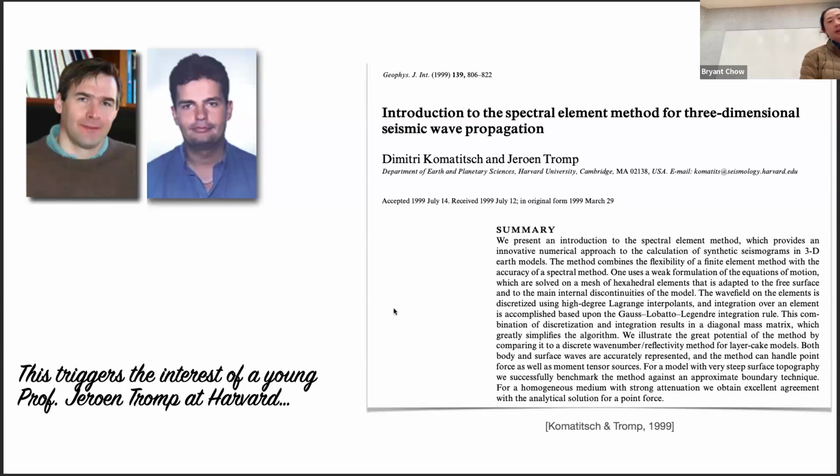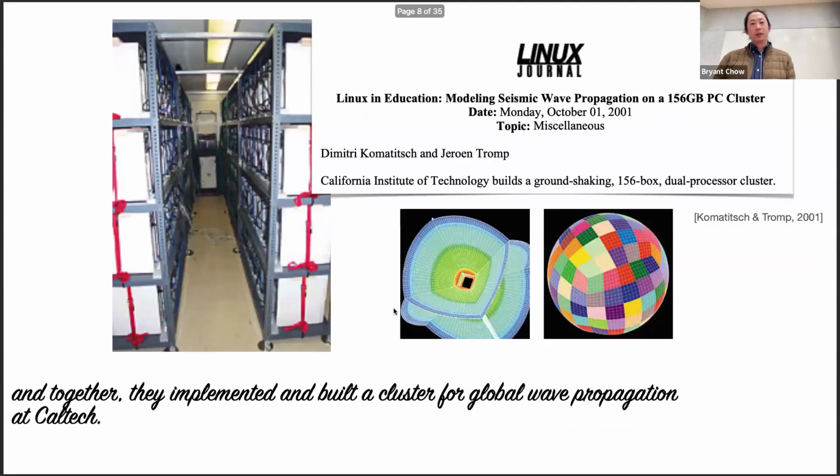Jeroen Tromp, who was at Harvard at the time, hears about this, gets interested, and says, yeah, let's write a paper. Let's bring spectral element method to the world of seismology. And so they publish their seminal 1999 paper introducing spectral element method for seismic wave propagation simulations.